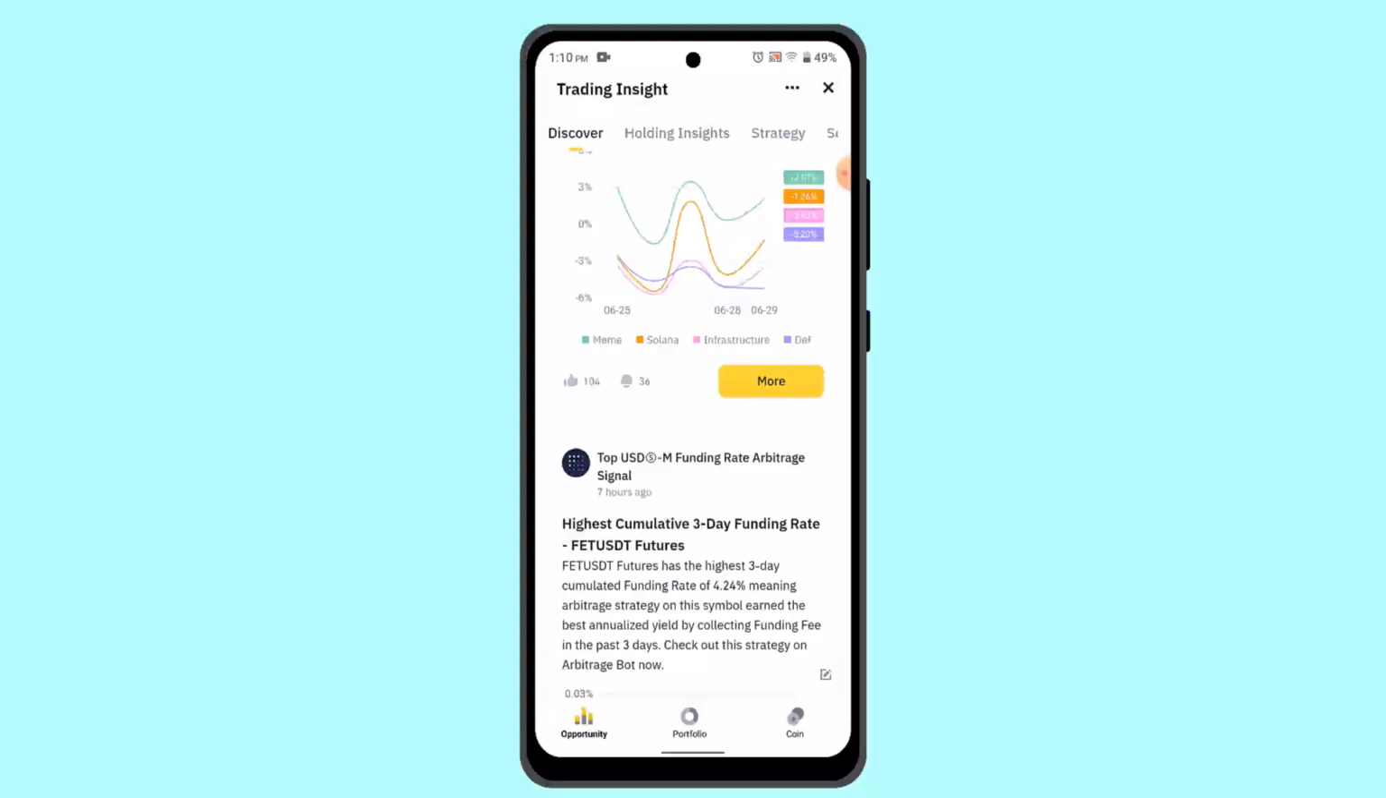After placing the order, you can check it under open order button in order to confirm the transaction, and that is how you can trade on Binance mobile app.